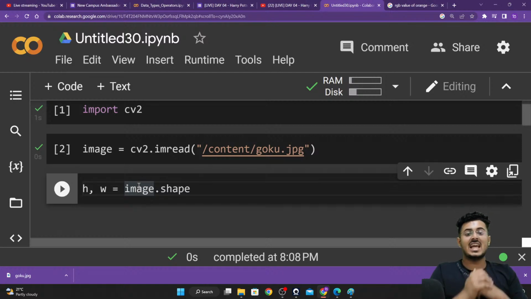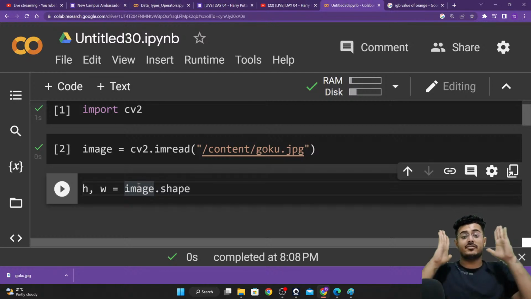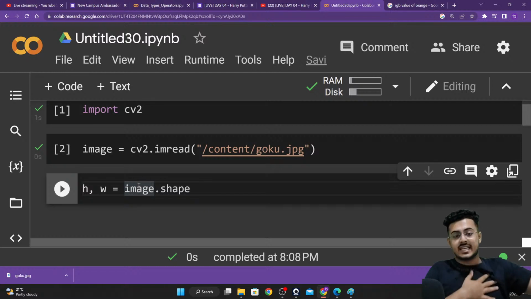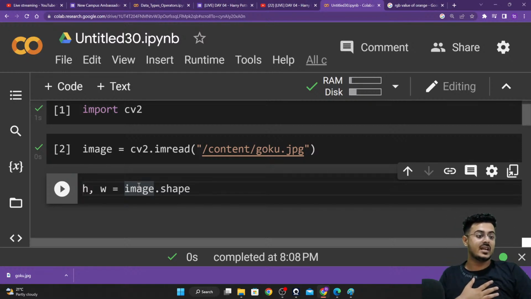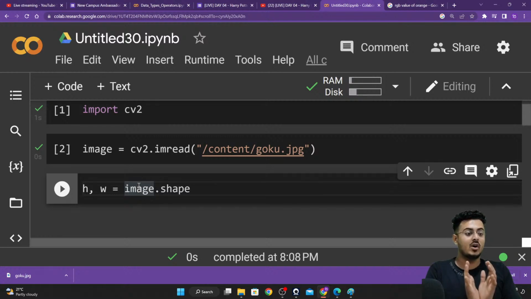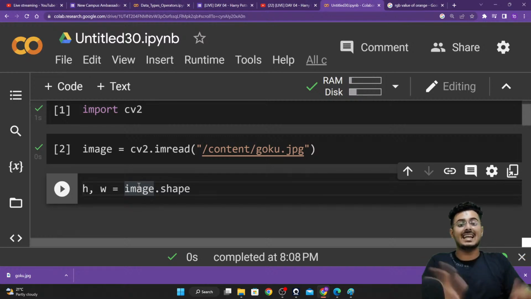We want the shape of the image of the very first row itself. We don't want it for the second and third row. Please try to understand it. We just want it for the very first row. What is the shape? That is the length and width.